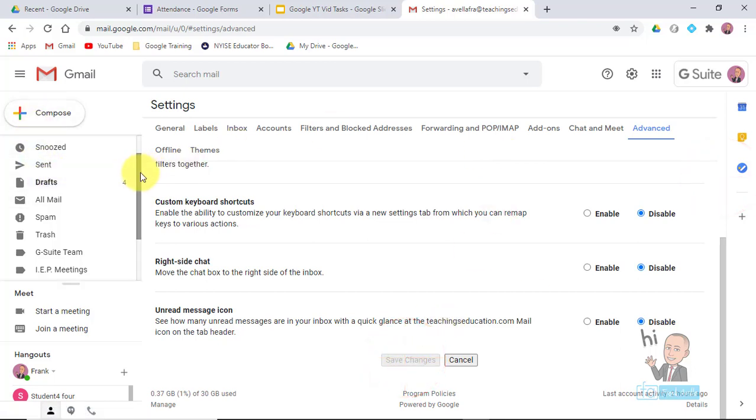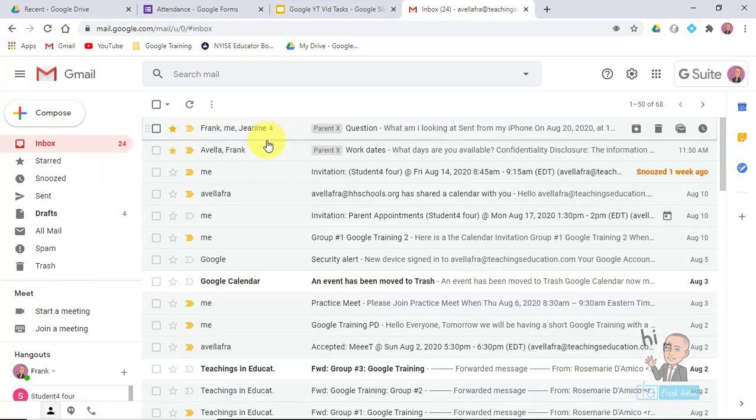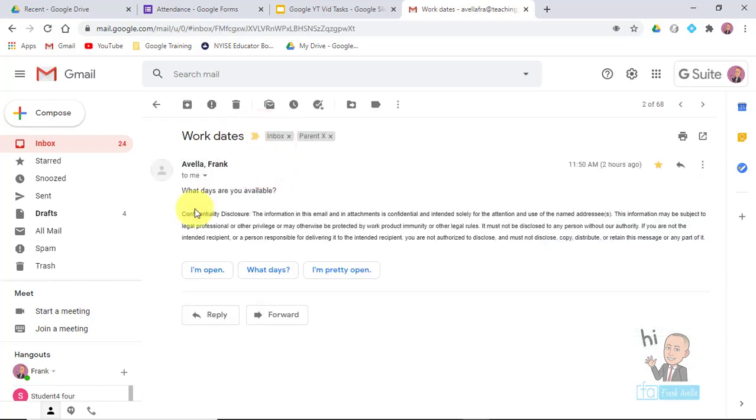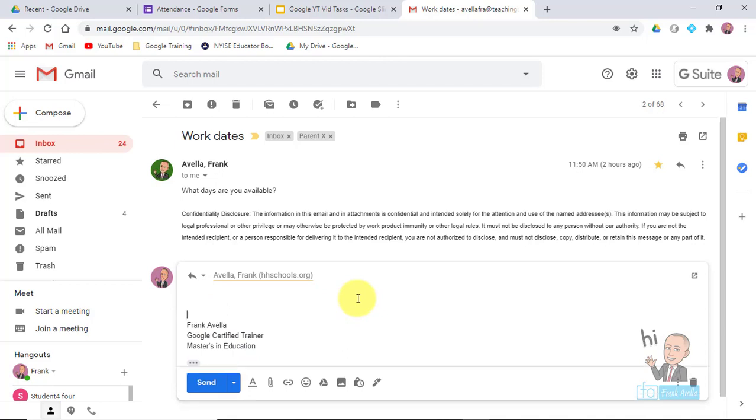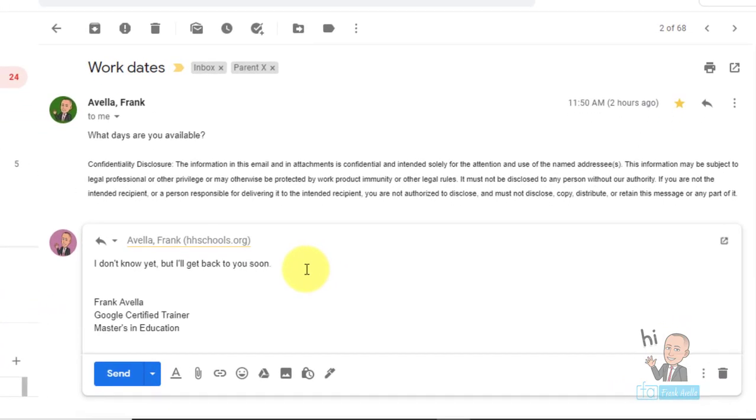And then let's say you get an email. Here's an email. It says here, what days are you available? Let's just say you constantly respond to emails and you say things like, I don't, but I'll get back to you soon. And let's say this is something you're going to constantly use all the time. That you want to reuse this, you want to keep this as a template and use these words to respond to a bunch of other emails.